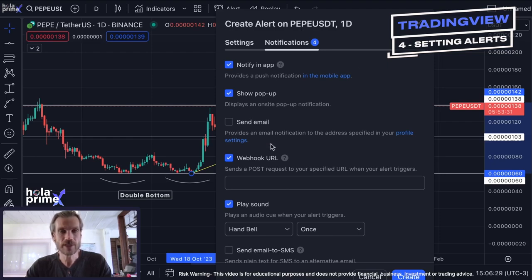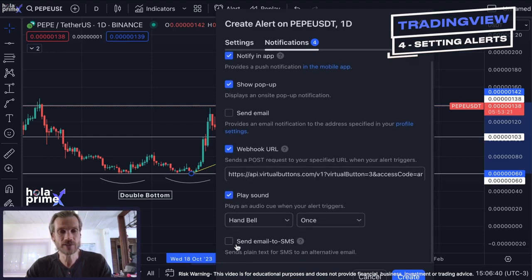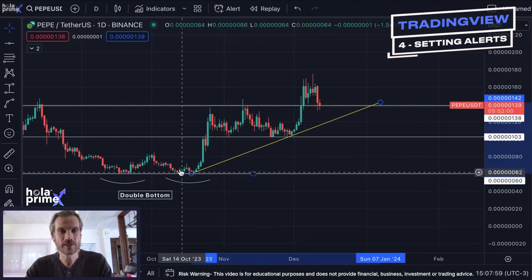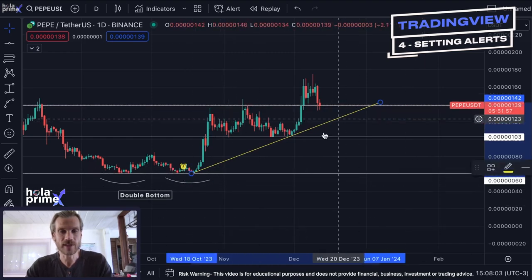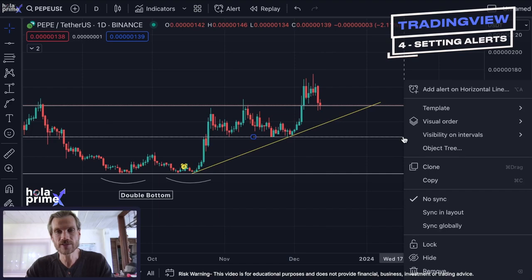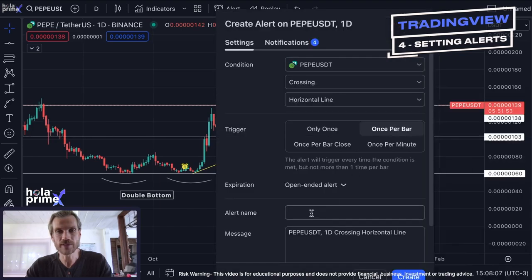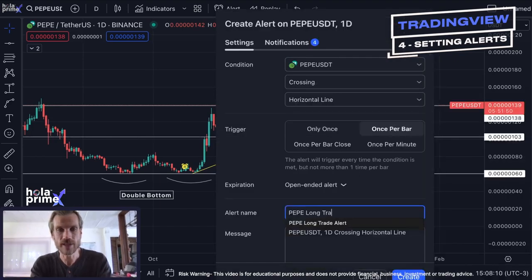So under notifications, you can set it so it will notify you in the app on your phone, show you a pop-up here. You can get it so it sends you an email. I have webhook URL set up so it alerts my Amazon Alexa to notify me. I also have it so it'll play a sound on my laptop. You can also send email to SMS and create alert. And then you'll see a little icon appear next to this trend line. If I wanted to also add one on this trend line, I would simply repeat the process, Pepe long trade alert 2, and then create.